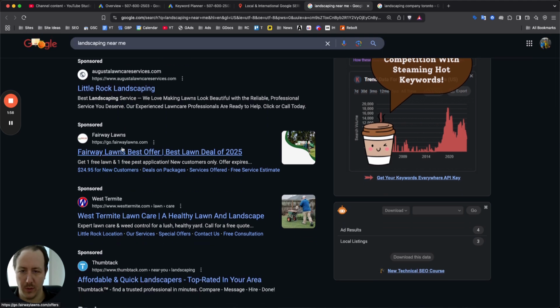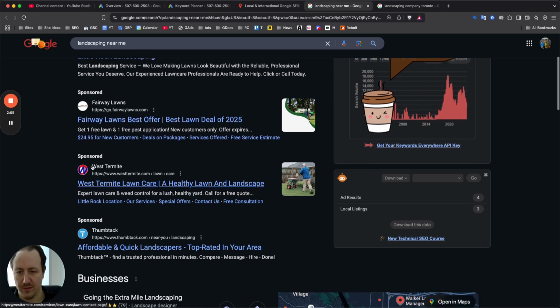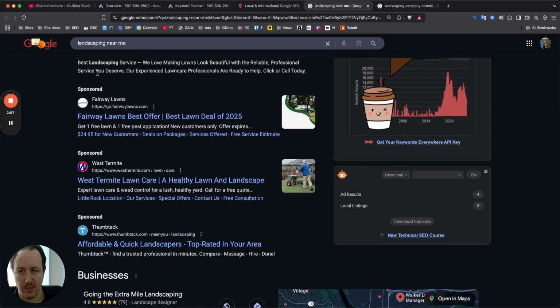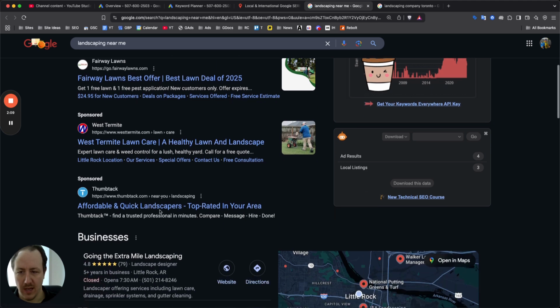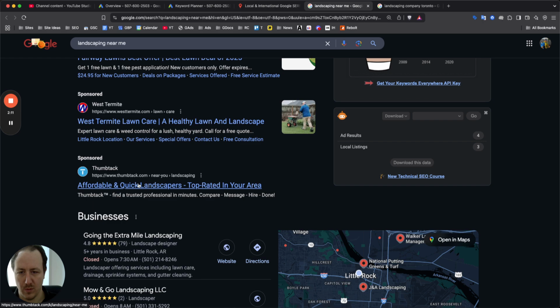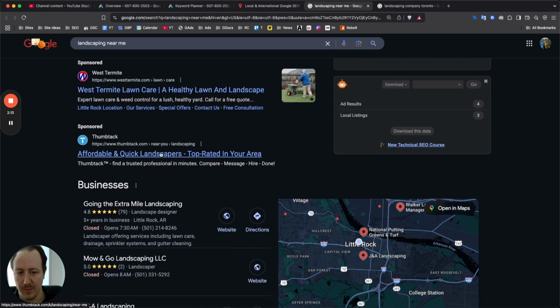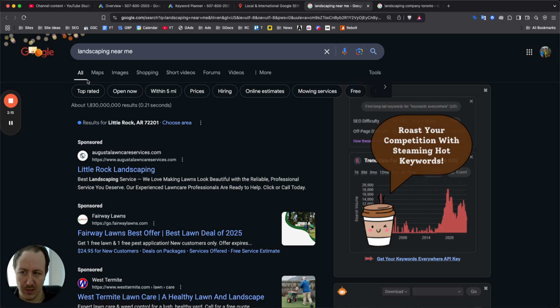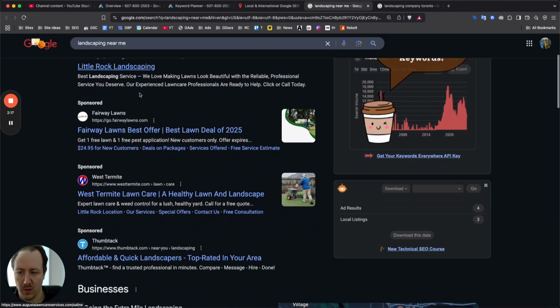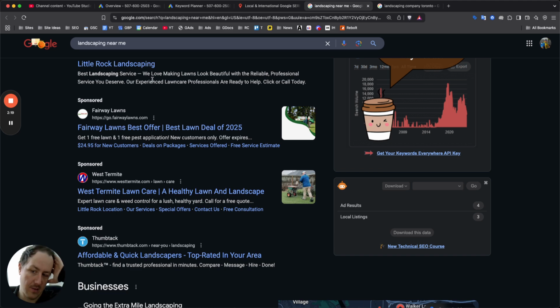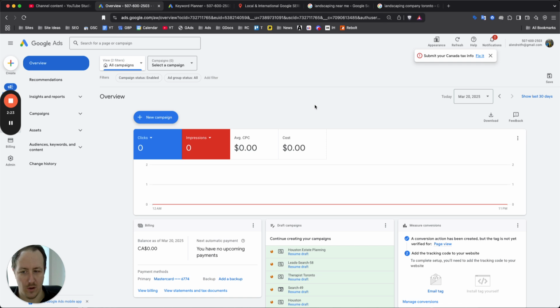Anyways, Fairway Lawns, again, we're not looking up lawns. We're not looking up pest applications. Terrible ad. This is your competitors. Finally, lawn care. We didn't look up lawn care, we looked up landscaping. Two different services. And finally, Thumbtack with affordable and quick landscapers. Not a bad ad, but it is Thumbtack. So even in a small area like Little Rock, people have no idea what they're doing, and this is really who you're competing against. Anyways, let us jump into the tutorial so I can show you guys how to get your own campaign set up.